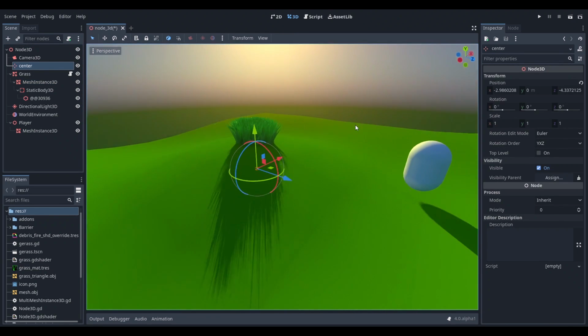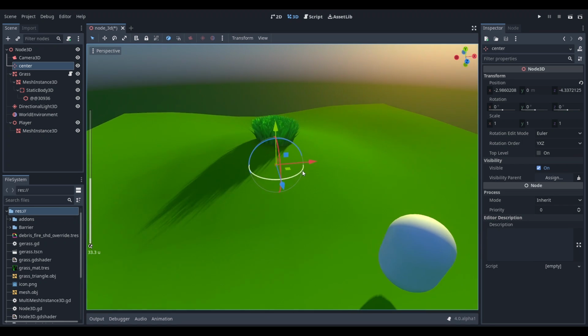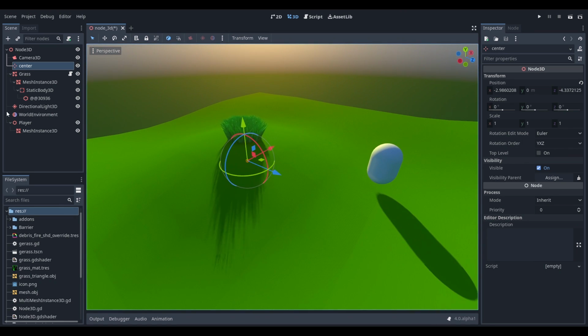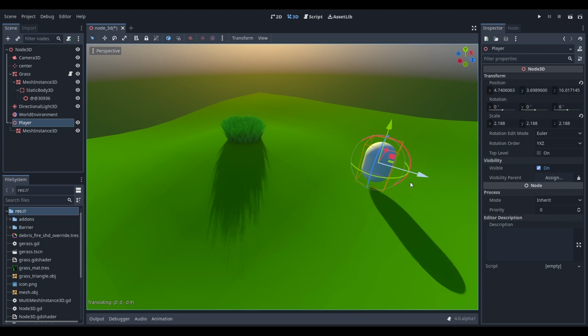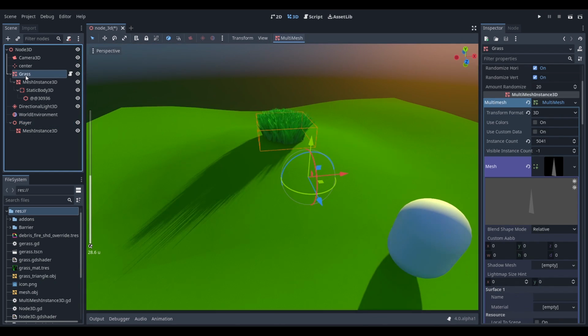You need a center node. This could be any type of 3D node. I'm using Position3D, but it could be anything that inherits from Node3D. And optionally, a player node. This one would interact with the multi-mesh. I'll show you what I mean in a second.